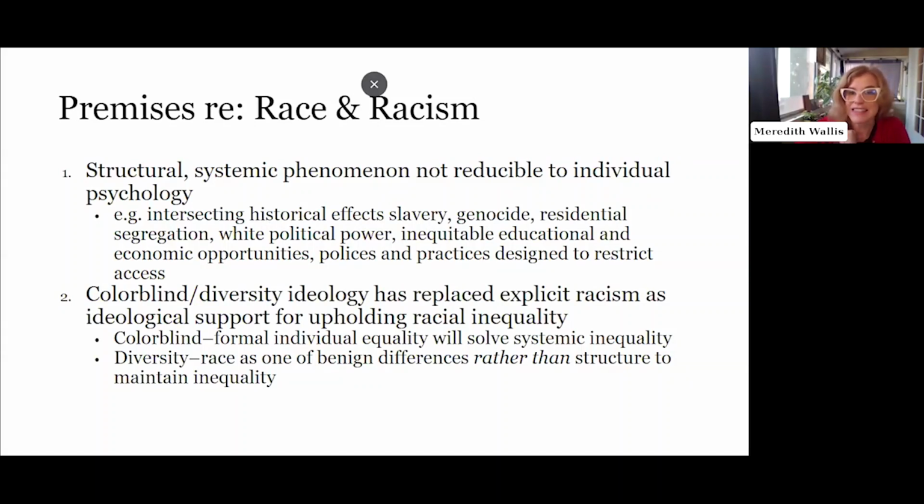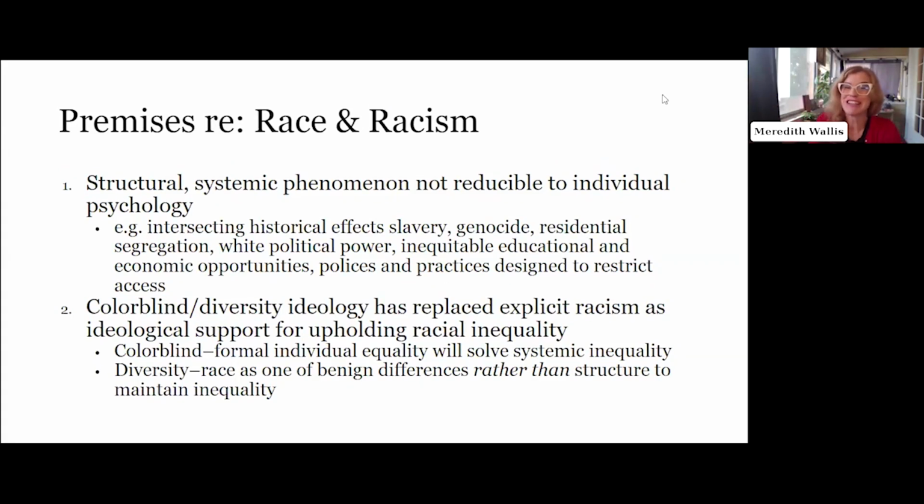Just because this is an implicit bias, I wanted to make sure that everybody understood the premises we're using for race and racism. I'm talking about race and racism as a structural systemic phenomenon, which isn't reducible to individual psychology. So that means the intersecting historical effects of slavery, genocide, residential segregation, white political power, inequitable education, economic opportunities, and policies and practices designed to restrict access.